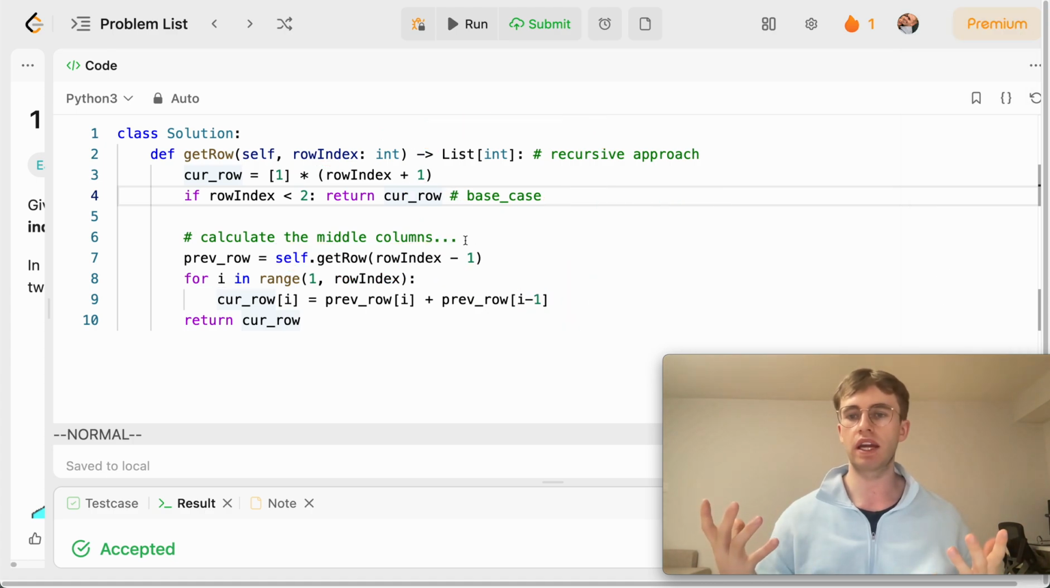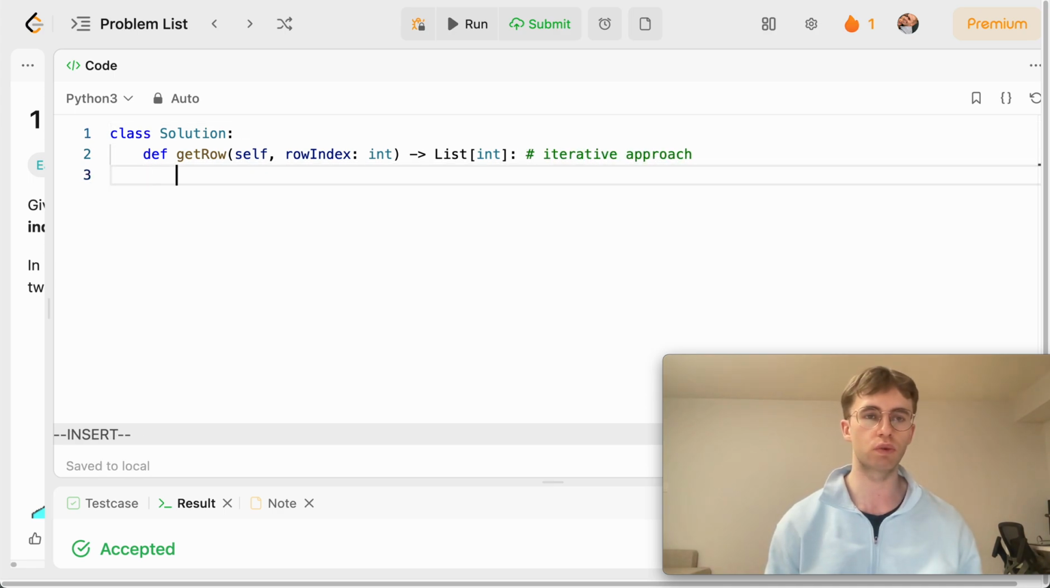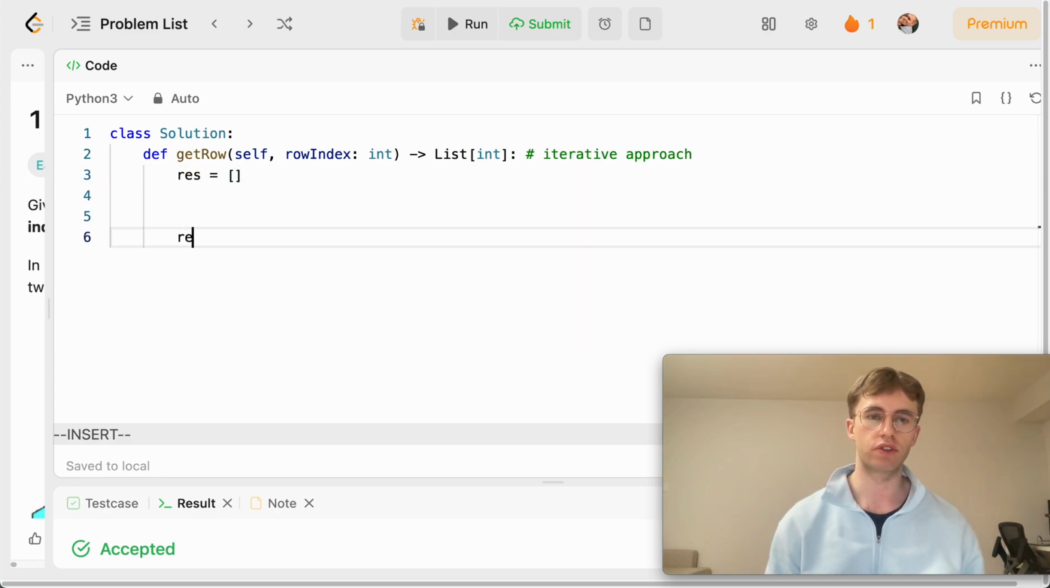Okay, so let's go ahead and implement the iterative solution now. So we're just going to delete this, and now this is the iterative approach. We're going to have our response here, and we're going to return this at the end.